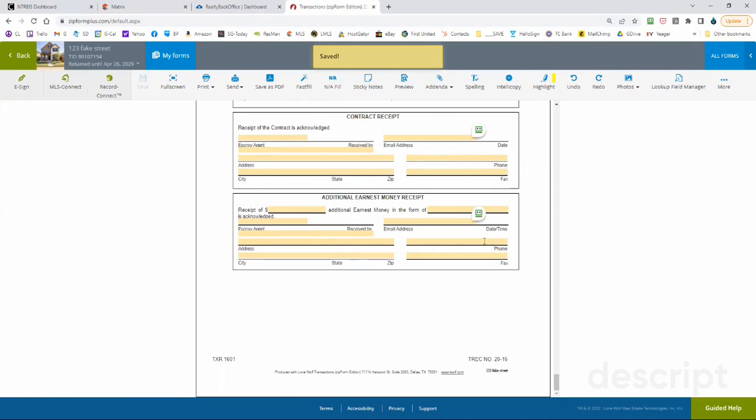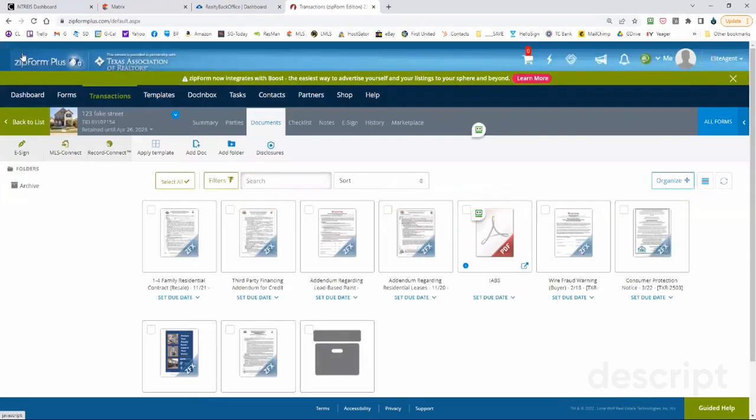Again, I'm going to repeat: the use of templates makes life a lot easier for everybody. So when you have a client that puts in multiple offers, then definitely use a template for that specific client, and you'll have all the information pre-populated in all those forms.